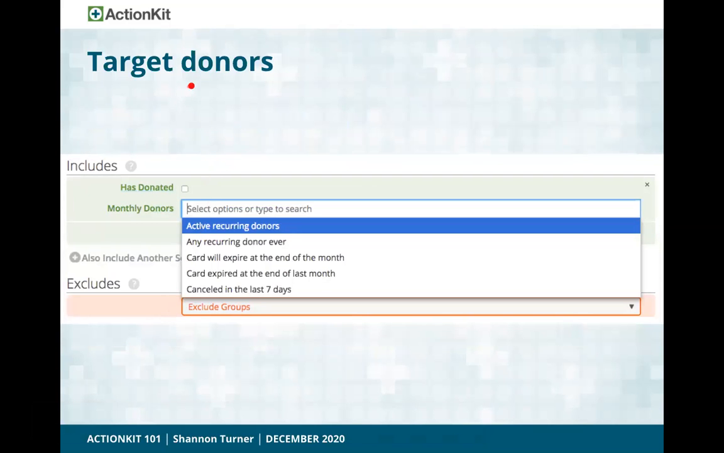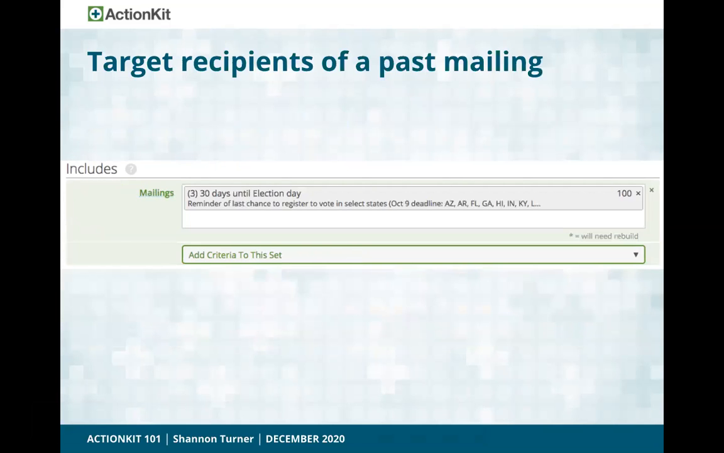You can also target by donors. So anyone who's ever donated, or just active recurring donors, or anyone who's ever given a recurring donation, people whose cards are about to expire or have expired, and so on. You can also target recipients of a past mailing. This is really helpful if, let's say, a link was bad and you need to send out a corrected link. You can choose the mailing that you want to target by and then send out a corrected link.